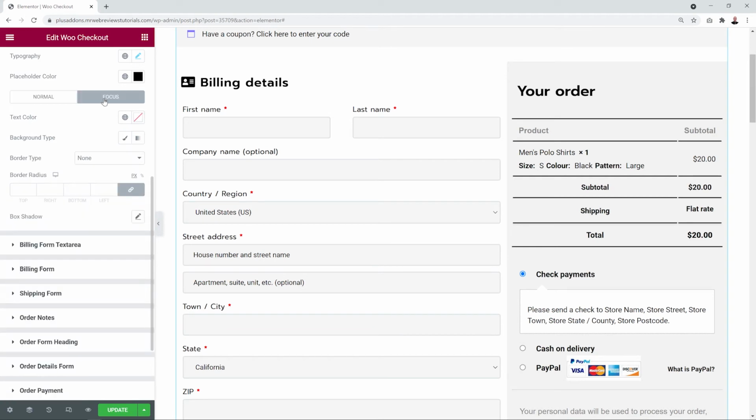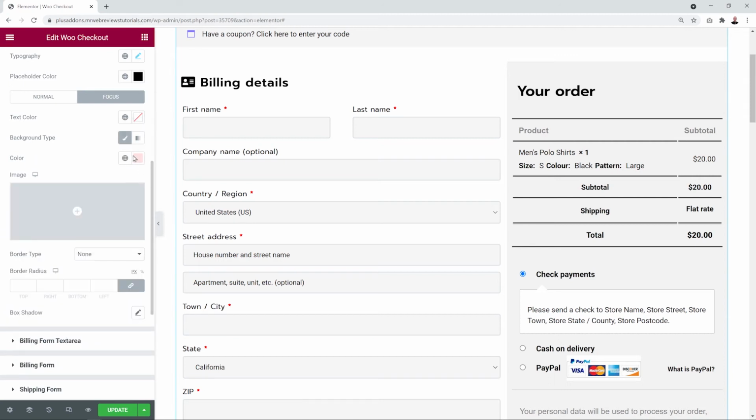And then you can change the focus color as well. And then we can change the background color. So let's add maybe a bright red. And now if we click on those fields, as you can see, they will reveal a different color.